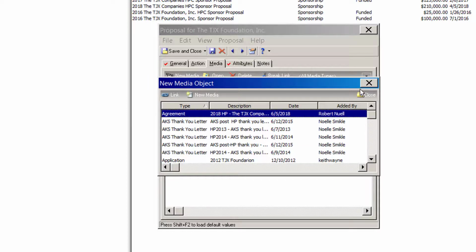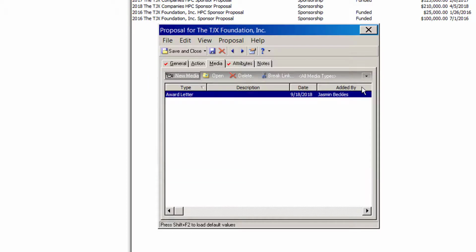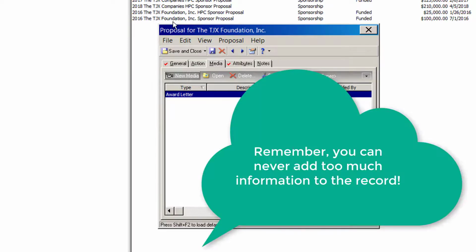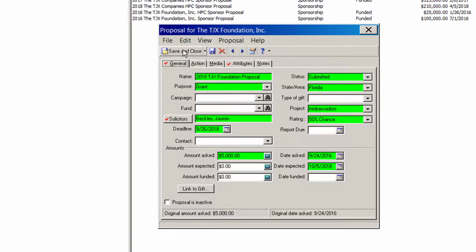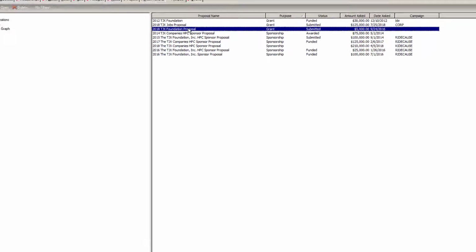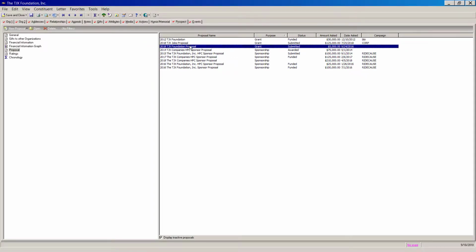Double click on that. And ta-da! Now, if you wrote a proposal, submitted something online to a foundation, that document, that PDF or Word doc that you saved is now also saved in Raiser's Edge as part of this proposal. Lastly, you're going to click Save and Close. And that's how we create a proposal in Raiser's Edge.